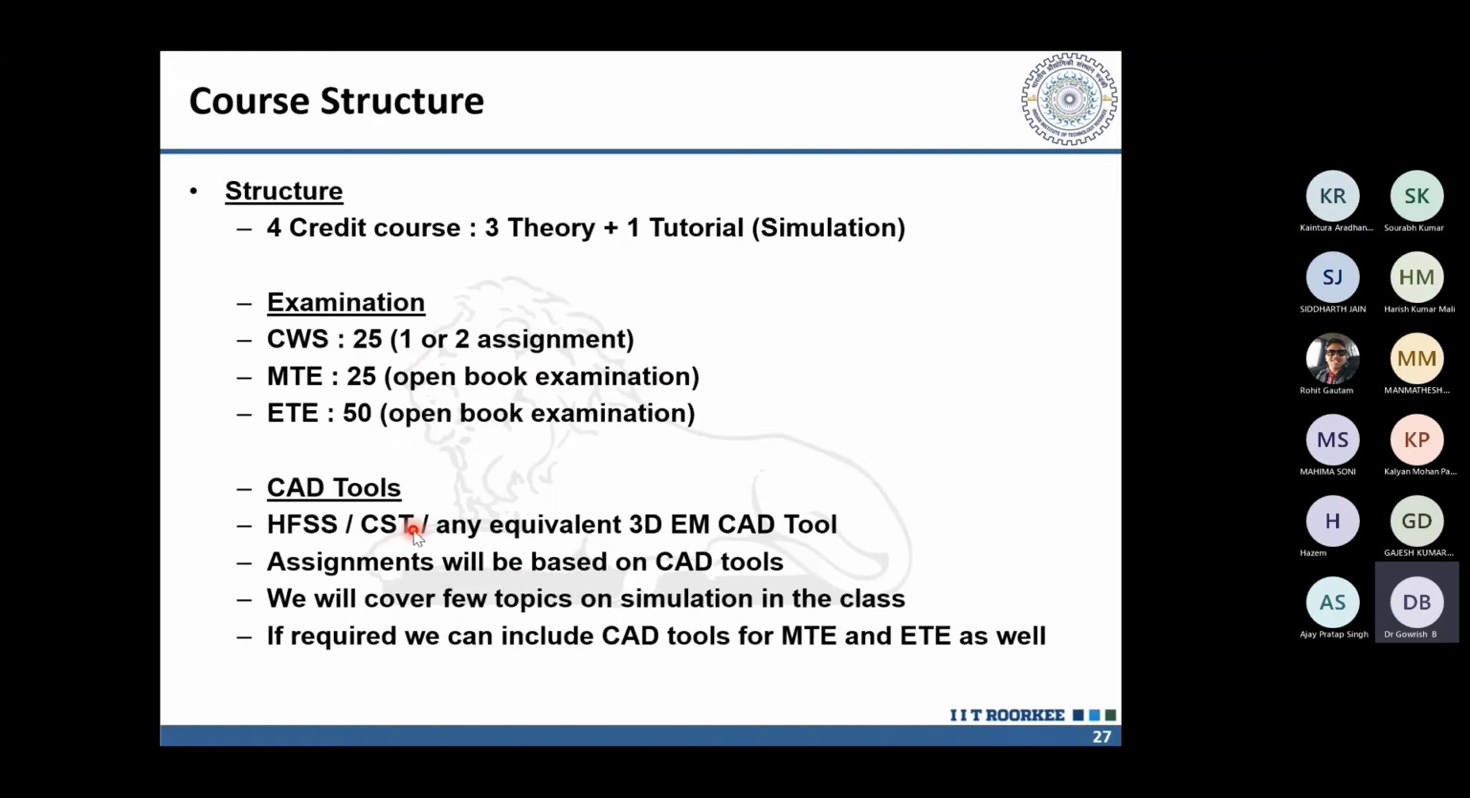There are a lot of YouTube videos available on how to design antennas in CST Microwave Studio. You can become familiarized with it. And please have access to CST Microwave Studio. That is my request to all of you.